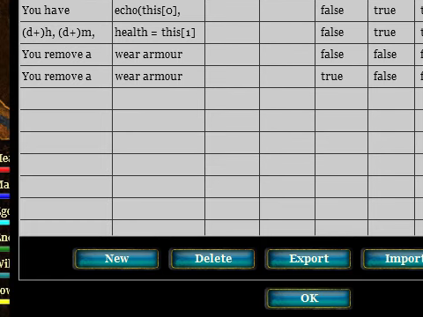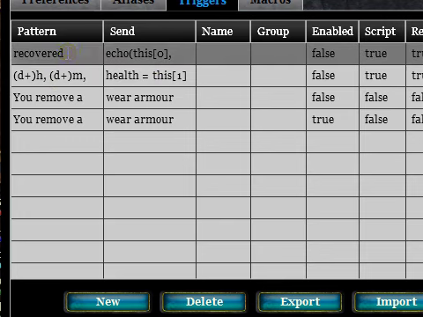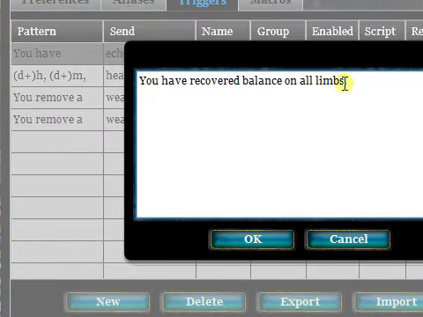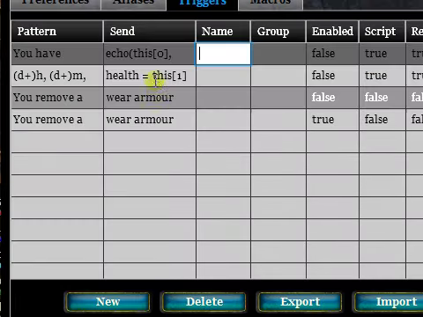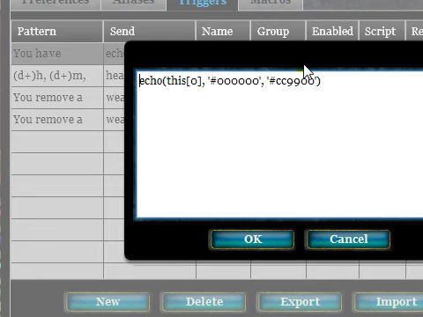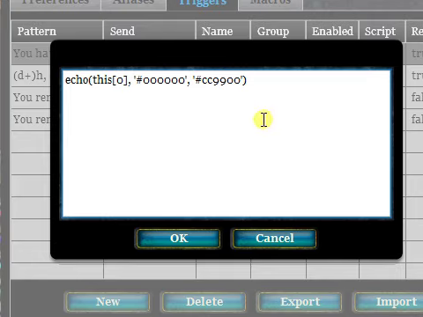Here we are, so I've already done it. It's this one here, so if we look at the pattern, it's you've recovered balance on all limbs, the entire line. And this time in the send box we're not sending any command to the MUD. What we want to do is print the line to the screen, so we're going to use the echo function. This is a built-in function of the client. What echo does is it takes three arguments. The first is the text that you're echoing, the second is the text color, and the third is the background color. These colours are optional. If you leave them out you'll just get white on black.